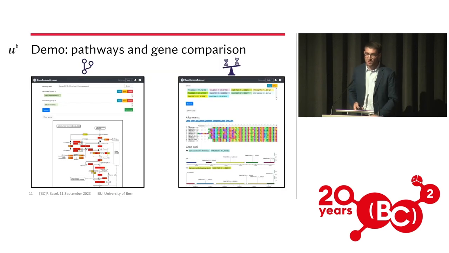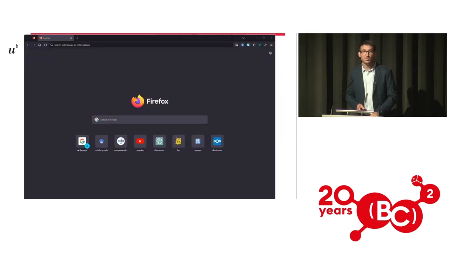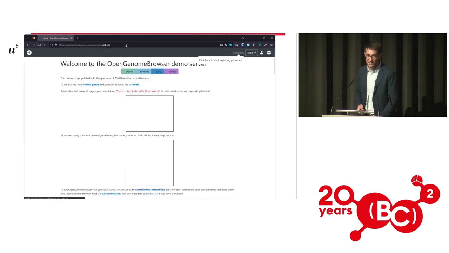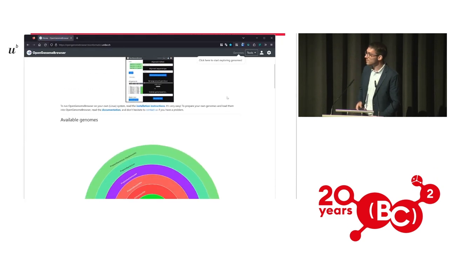Right, and without further ado, I'd like to demonstrate two of my favorite features of the software, the pathways and the gene comparison tools. I need the help of our technician, I think she's ready. Yes, so let's open opengenomebrowser.bioinformatics.unib.ch. This is the demo server of the software.